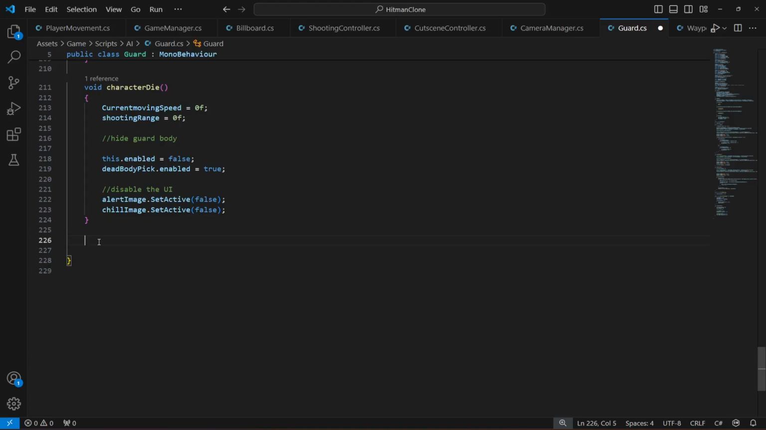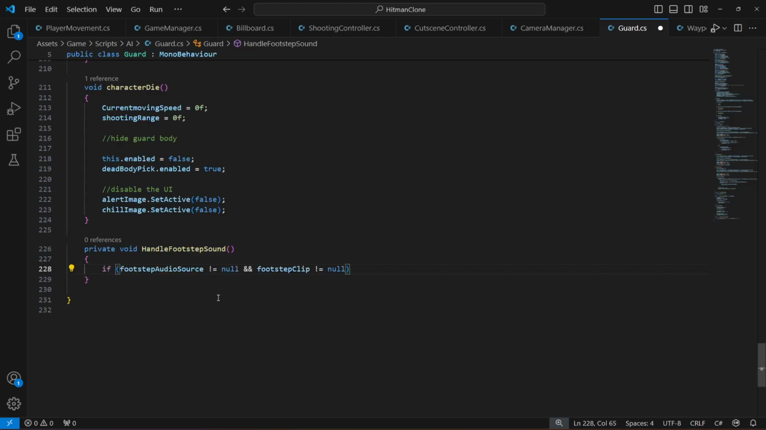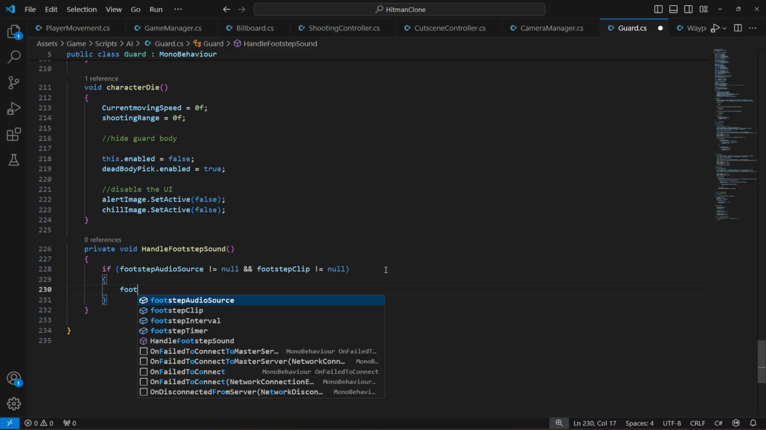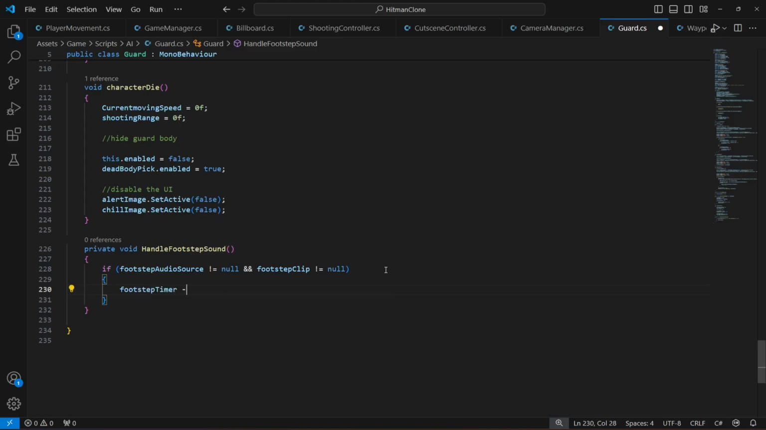In here, we're going to first of all check if the footstep audio source is not null and the footstep clip is not null, which means we should have provided the audio source and the footstep clip. Once these two are provided, then we're going to say footstep timer minus equals Time.deltaTime.